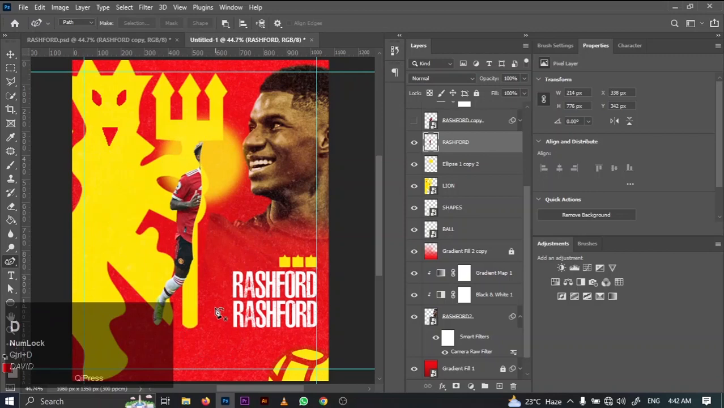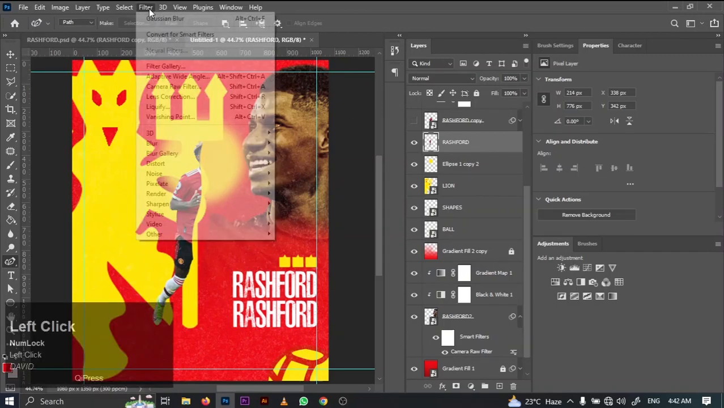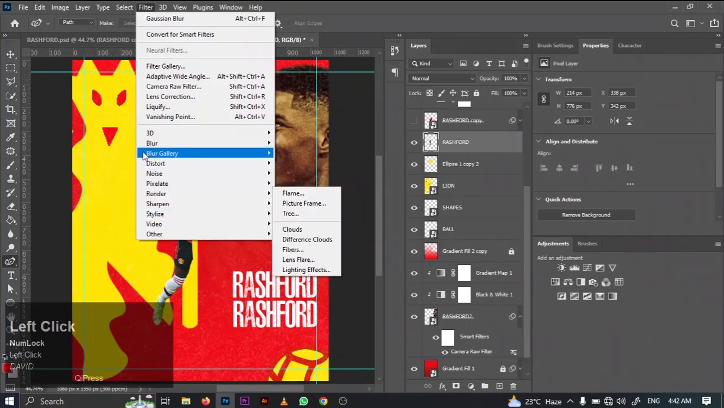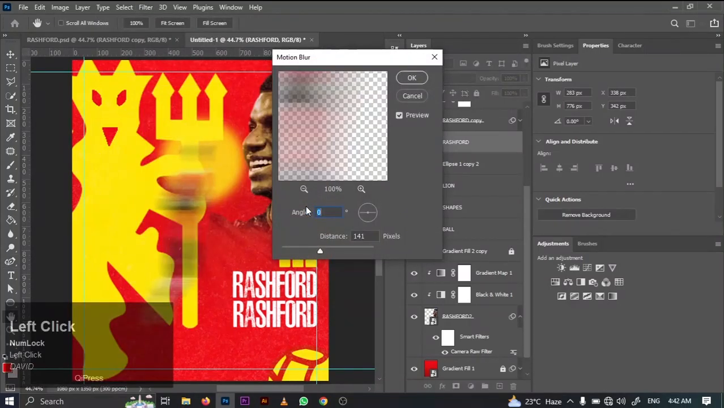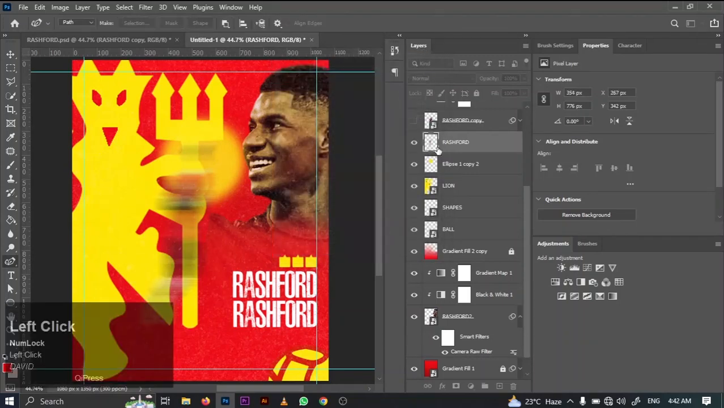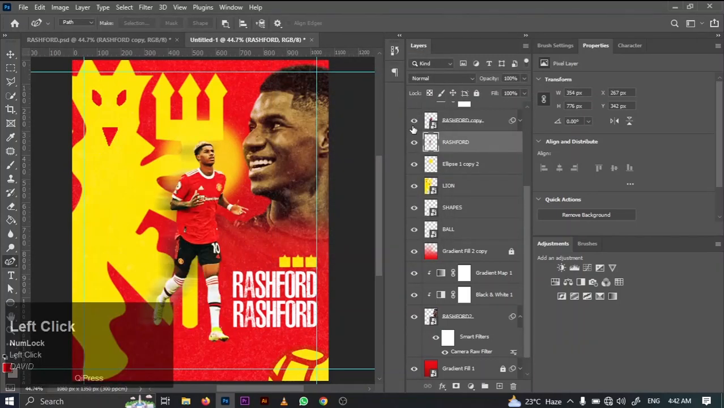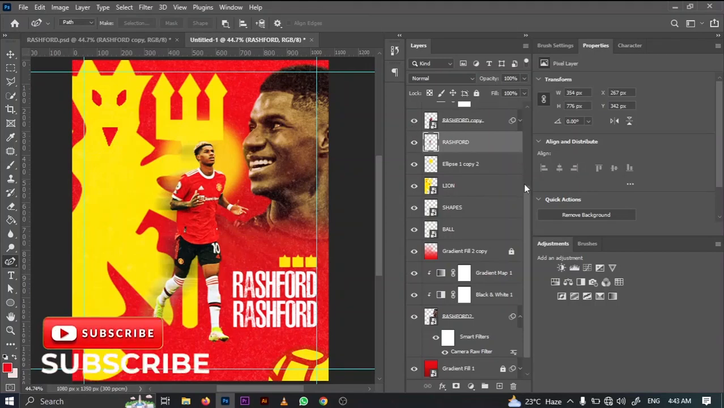Alright. So this part here, I'm going to add a filter. I'm going to add Gaussian blur, motion blur to it. Now leave it like this. I'll add my original image here. So it creates a kind of movement in it.